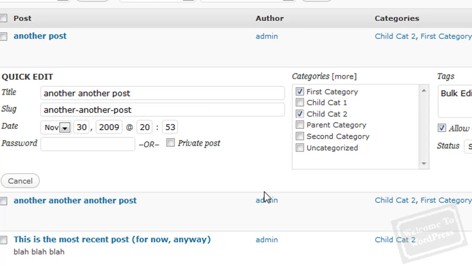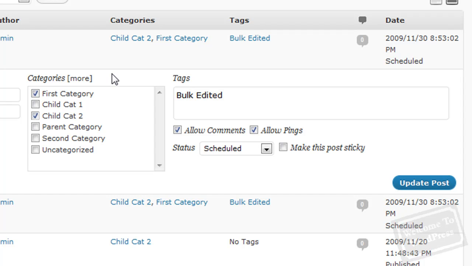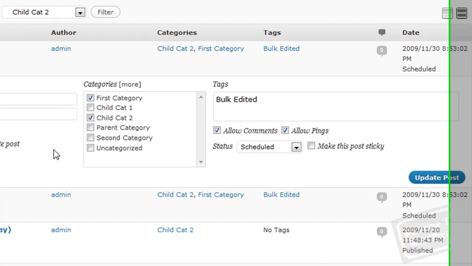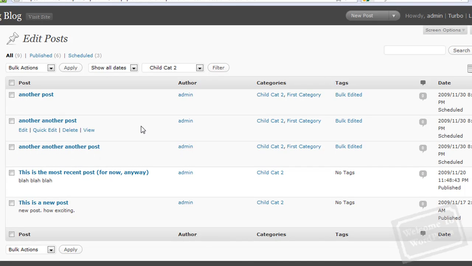Once you've changed all the options you want, you just click the Update Post button. Any changes you made will take effect. So you don't always have to go into the Edit Post screen if you just want to make a few quick changes to categories or tags or something like that. So that is the Edit Post screen in a nutshell.